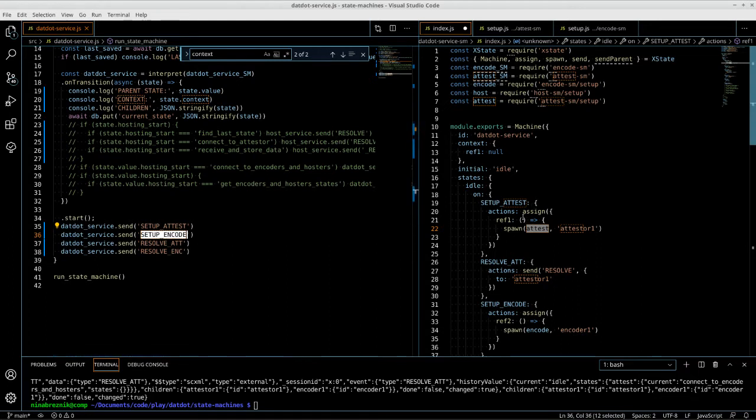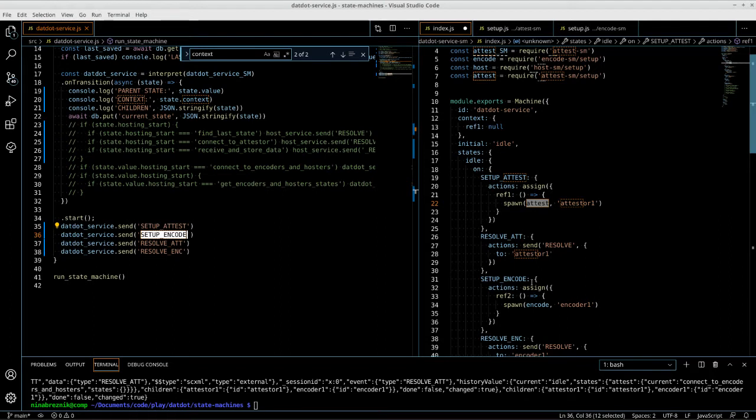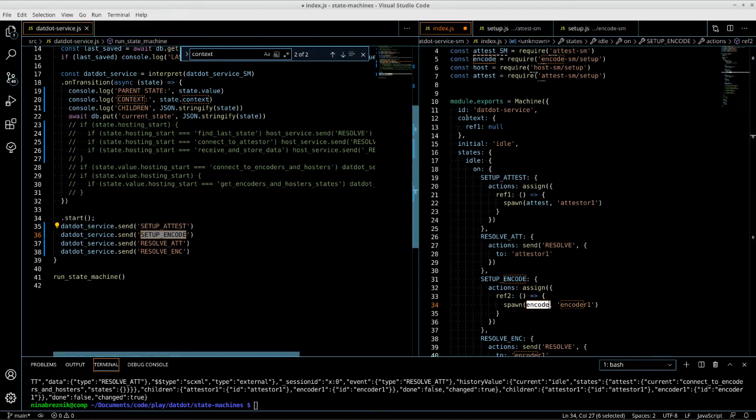And then in parallel, it also spawns a setup encode machine, or let's say encode state machine. So now we have a test and an encode state machine running in parallel, and the datdot service state machine is staying in the idle, so it's able to listen to more events.